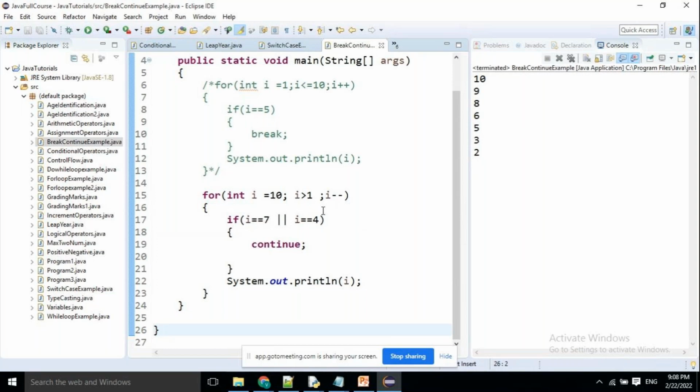Is it clear? Break will stop the entire loop. Continue will skip the statements which are after it. Clear? Any doubt?